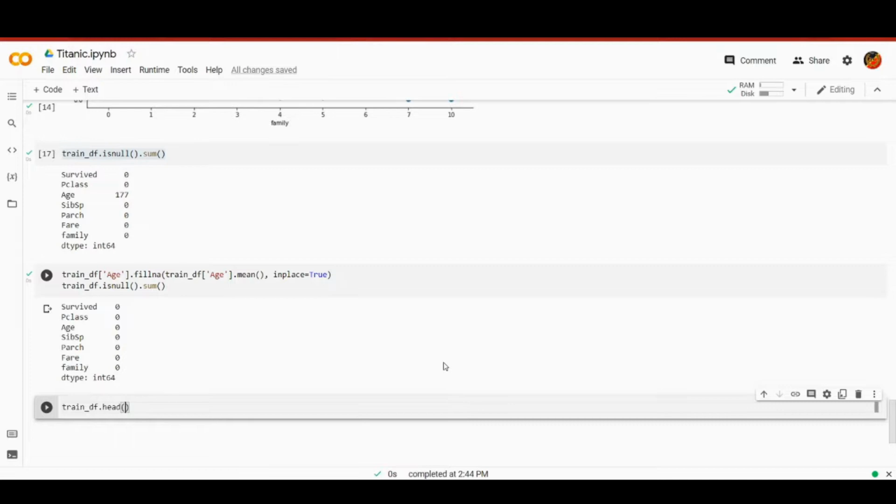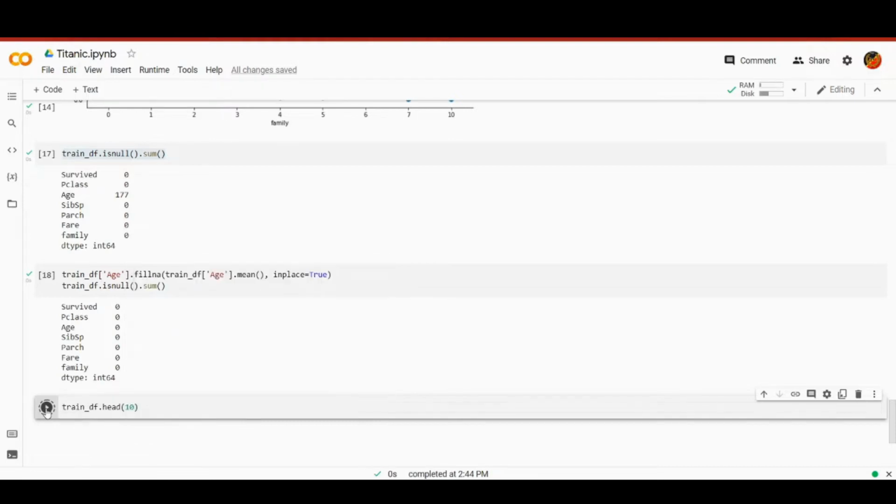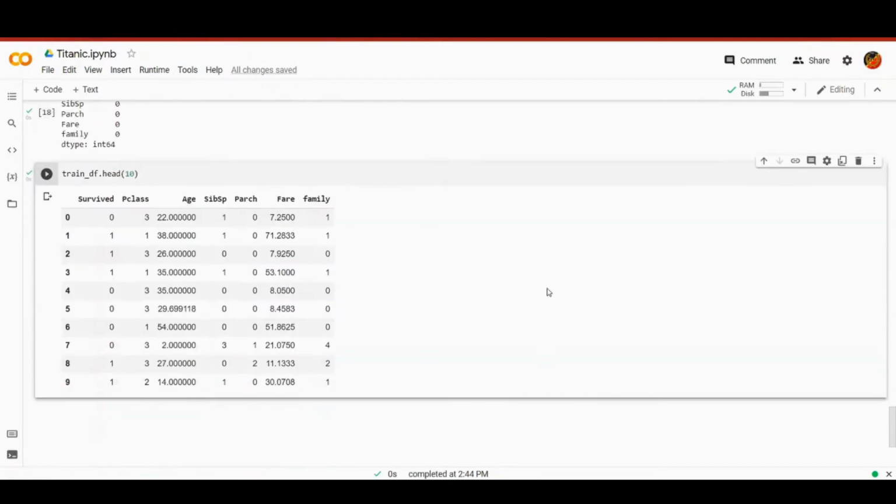So let's have a look at how our data frame looks after all these modifications. Let's say just the first 10 records. So check out the age column. We have 22, 38, 26, 35, 35, 29, 54. But then we'll see that 29 is not actually 29, it's 29.6 something, which is probably the mean of all values in age. So this tells me that previously the value there was missing.